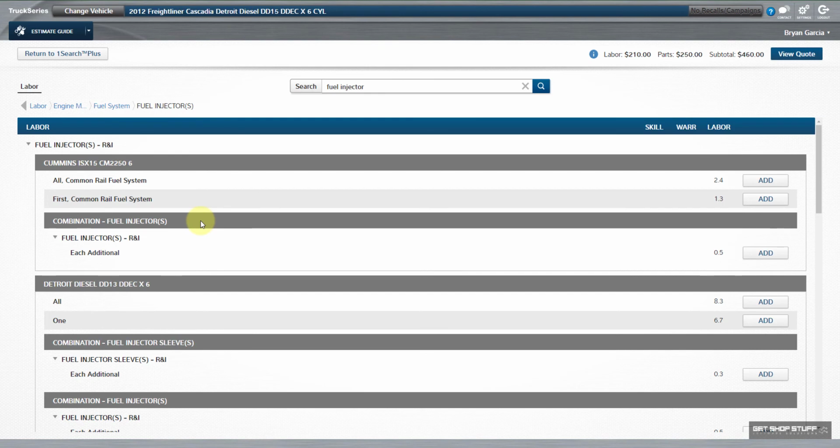And then I can see how much it is going to be without actually having to type in fuel injector and look around through the manuals or anything else. So if you already have the part you're looking for, then the OneSearch Plus is going to make it a lot easier to build your quotes.